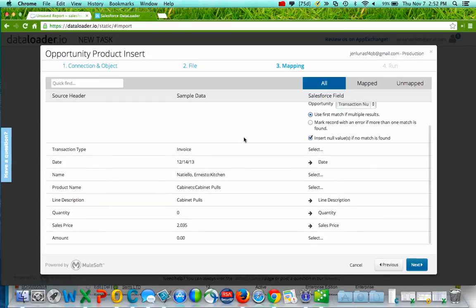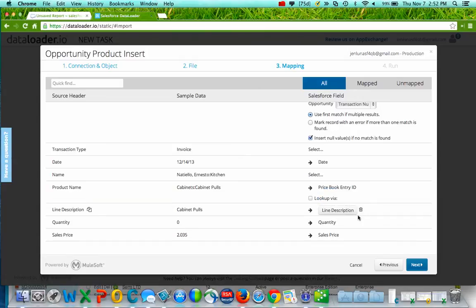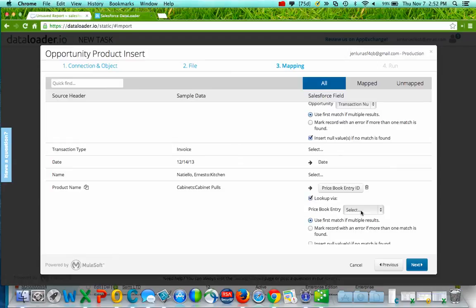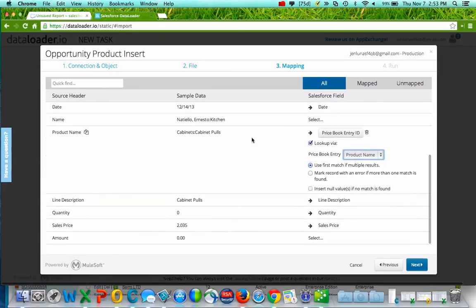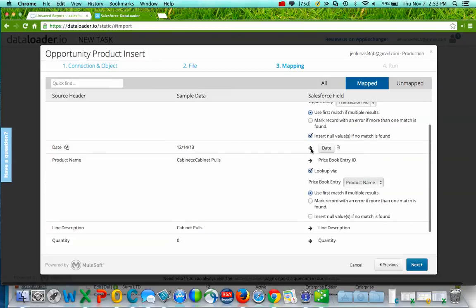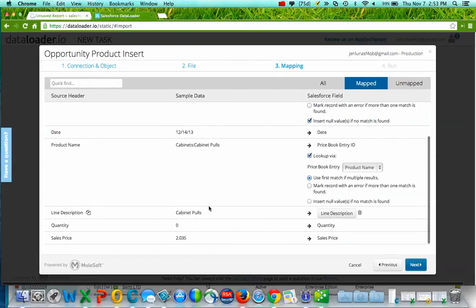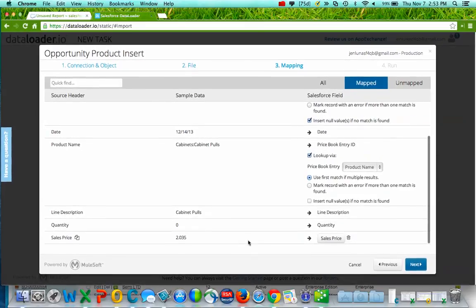And then the other thing we have to do a lookup to is the product. So you'll find product name, select that, choose price book entry ID, and we're doing a lookup via product name. Okay? And then let's look at everything that we have mapped, and make sure we have all the required fields. So we've got transaction number we're using for the opportunity ID, the product date, the product name, the line description, the quantity, and the sales price.